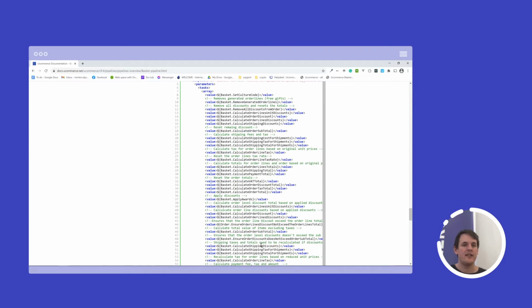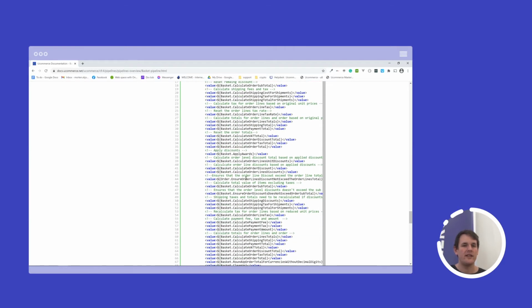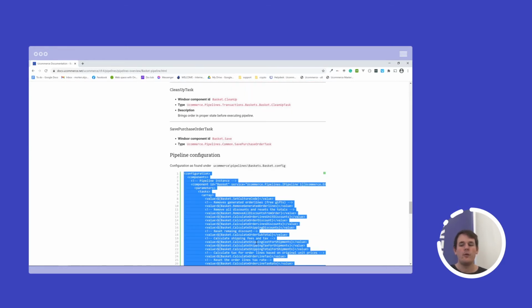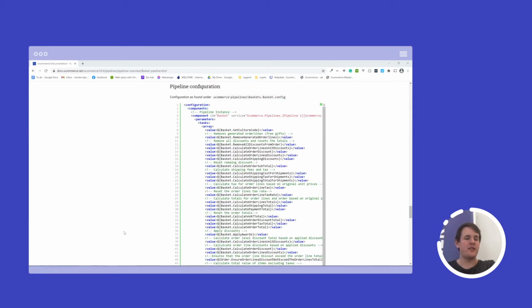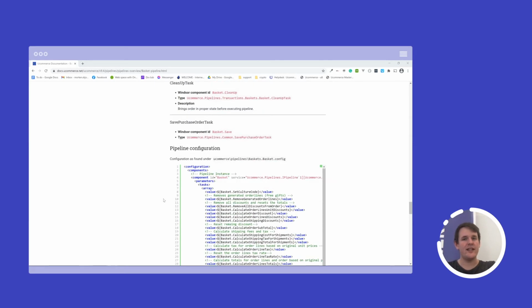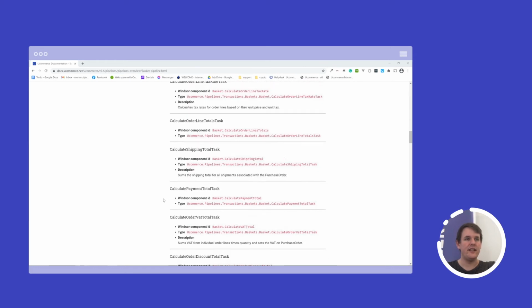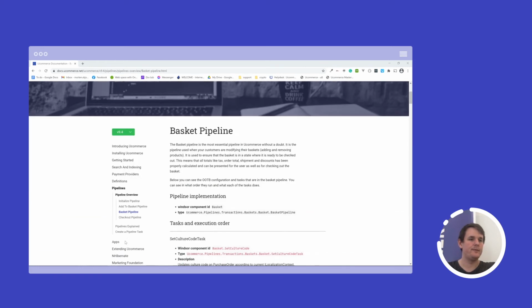And then lastly, we calculate the tax, and then we end up figuring out the order total of my cart. So we are now actually in a state where we are ready to check out. That's the responsibility of the basket pipeline. Let's take a look at the checkout pipeline instead.